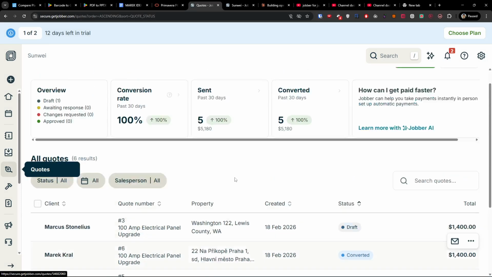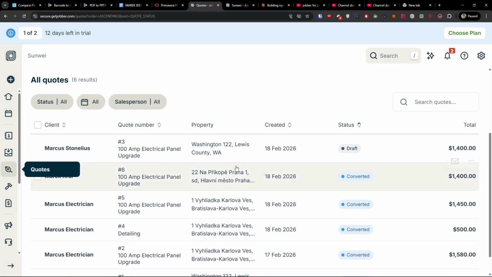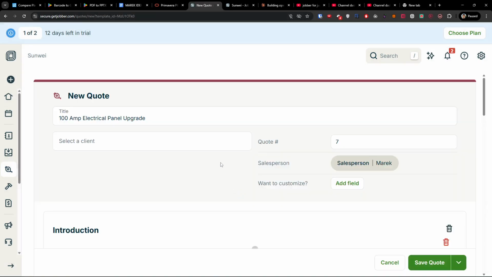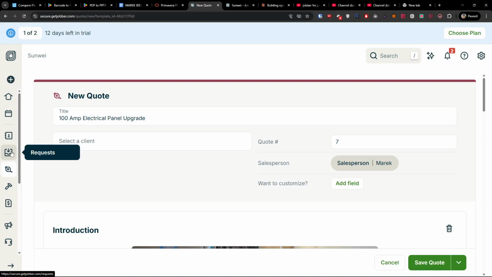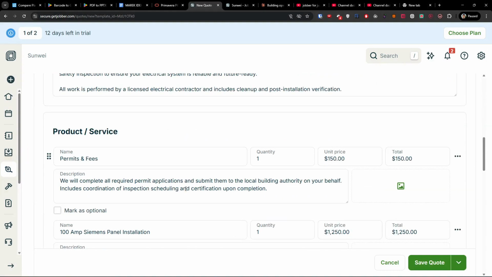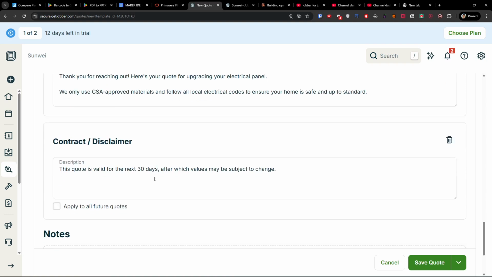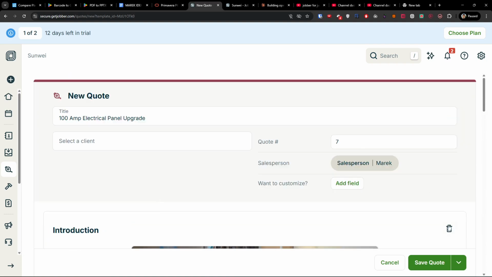So for the quotes, this is something they're going to send. So there is going to be a request. And let's say I'm going to have a new quote. And let's say you can have a template, but let's say you're just going to switch from request to a quote. And then you can quote them, like, okay, this is what I'm going to offer them. And then the client message, the contract disclaimer.